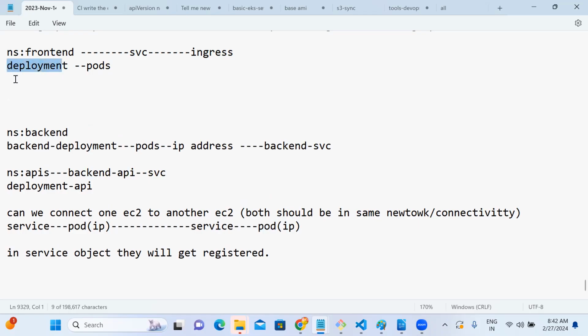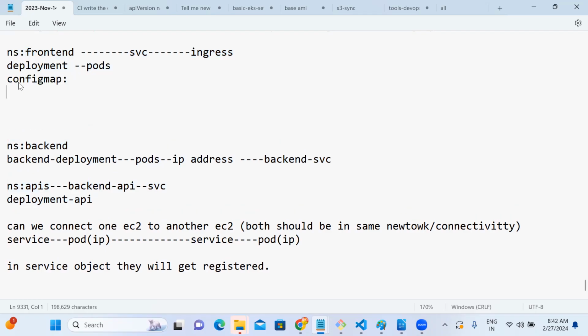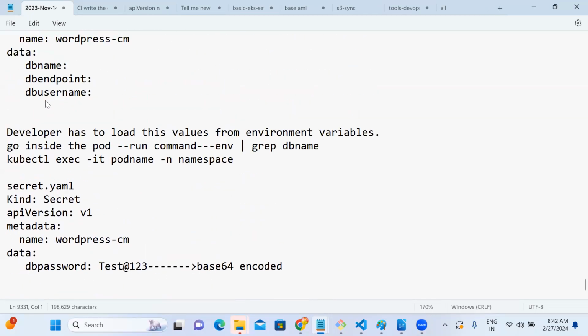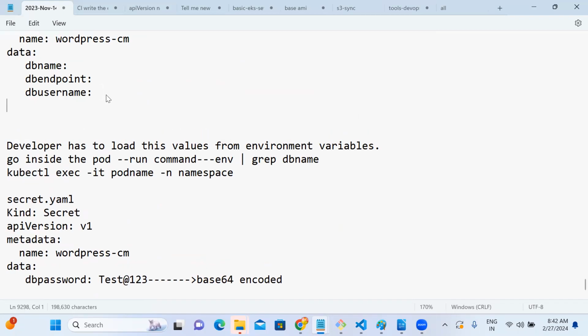Along with this deployment, right? I need to create one more object here. All these are deployments. I will create one more object called ConfigMap. Here, the apiVersion and so on will be there. Here, I'll go a little to the top. Very important.